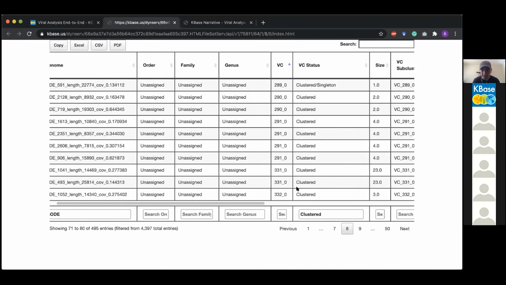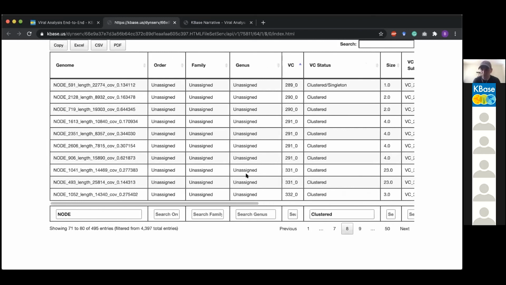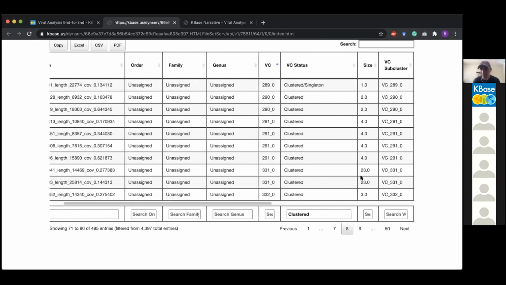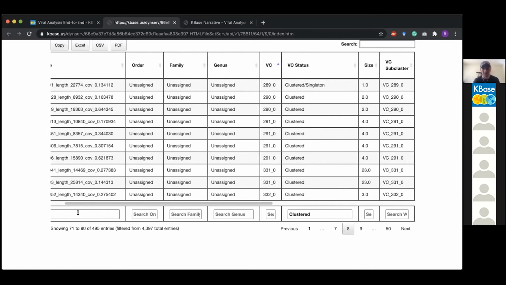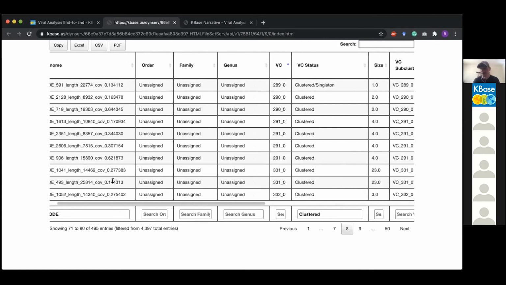Page 8. So basically I'm going through: 290 has two of them, 291 has 4, 331 has 23. Oh, wait, I have only two nodes here that have 331 and a size of 23. Where did the other 21 go? And the other 21 are references because we filtered by node, and the only thing left are those references. But I don't want to bore you with 21 other items in this list. And so we'll look at 332.